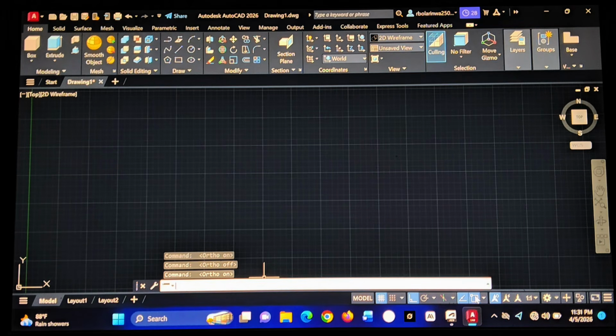So today I'm going to be teaching us how to make your borderline and title block in AutoCAD. I'll be using AutoCAD 2026, however if you're using AutoCAD 2020 or lower versions, the icons and commands remain the same. Not really much has changed, it's just functionality and a bit of system requirements that has changed. So let's get started.